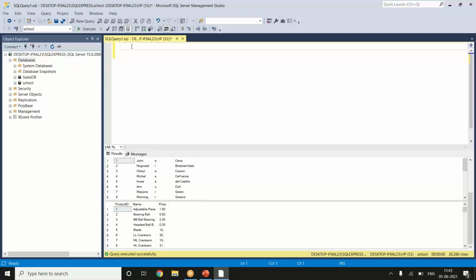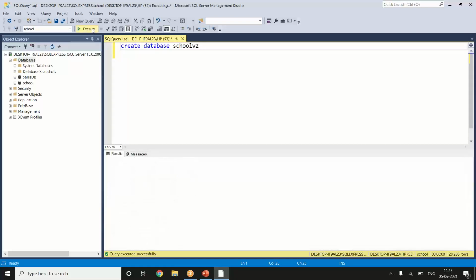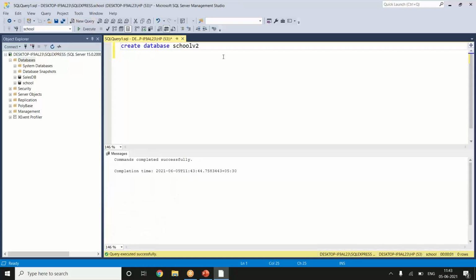We have created a database called school, and after creating that, let's try to create one more thing wherein I can show you how to delete a database. Now create database school v2. So let's say we have created another database called school v2.